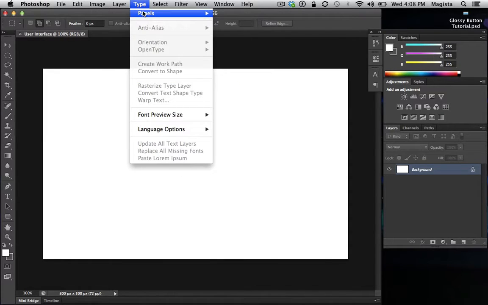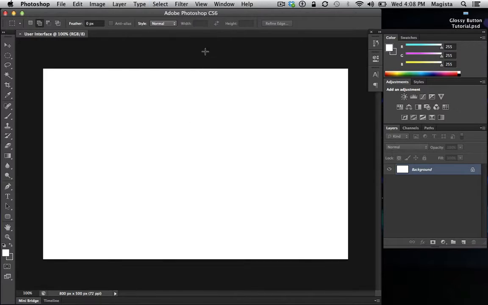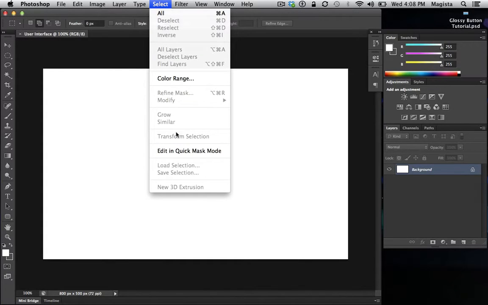Now we go to type. I really don't use this much, but you can find your panels here for your characters and your paragraph styling and so forth here. Go select. This is pretty much the menu for your selection. When you have something selected, this is gonna be editable and so forth.